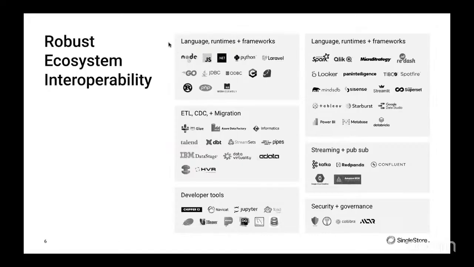SingleStore also has huge partner and connector support. It is highly interoperable and has integrations with the majority of frameworks, developer tools, and streaming systems. This way you will be able to integrate SingleStore into your existing stack pretty easily, and you need not overhaul most of your systems.